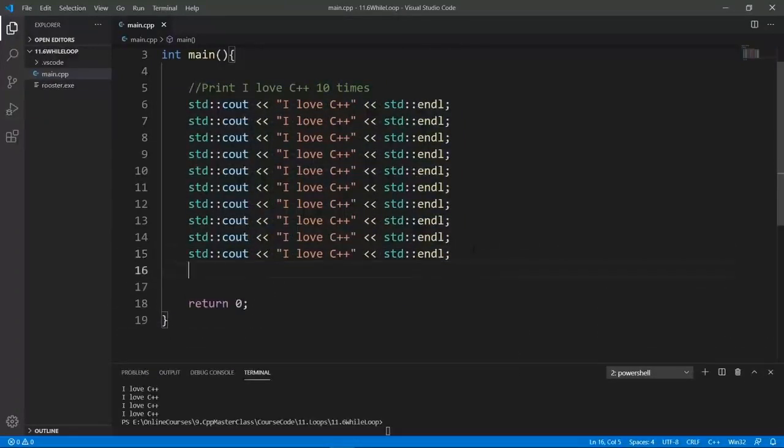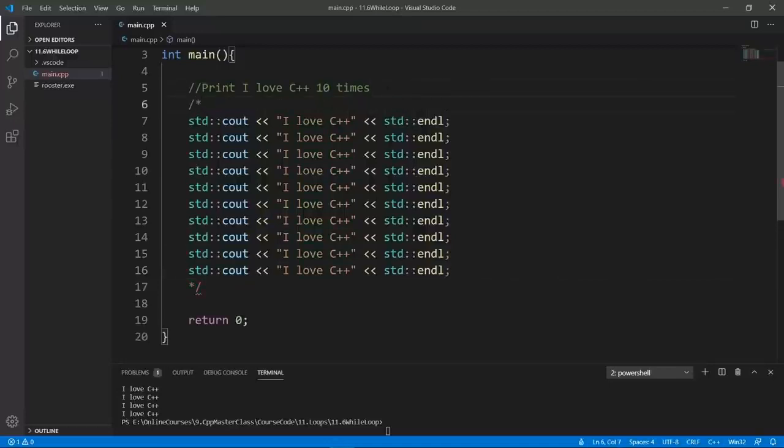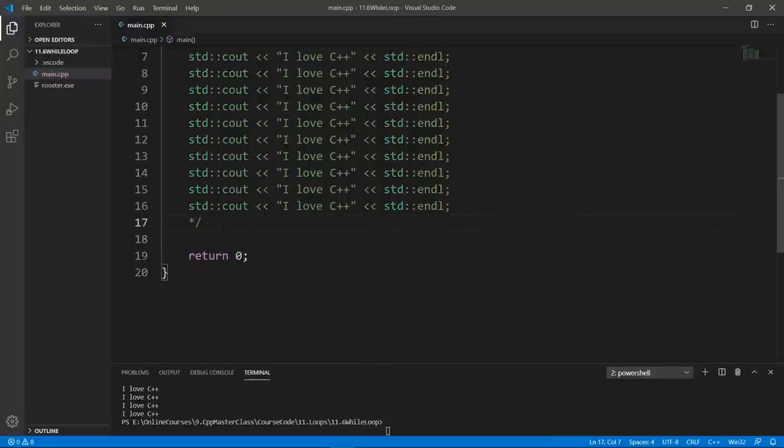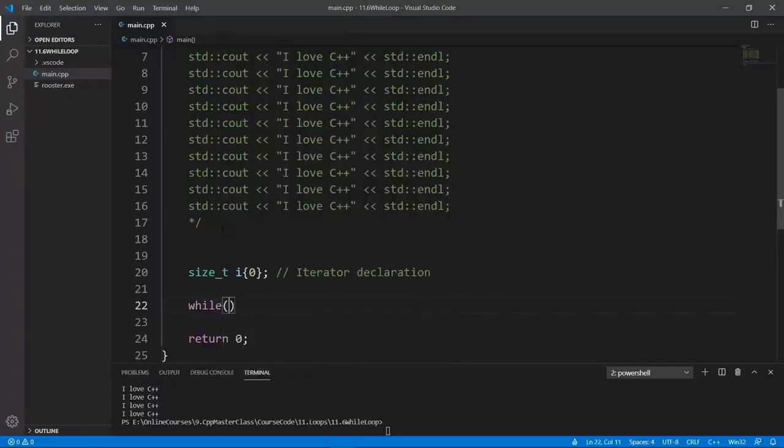So what we can do is comment this out and use a while loop like we want to do in this lecture here. And as we have seen with the slides, the first thing we need to do is declare our iterator on the outside. So we're going to say size_t i, we're going to initialize this with 0, and that's going to be our iterator declaration. And we're going to say while i is less than the value where we want to stop.